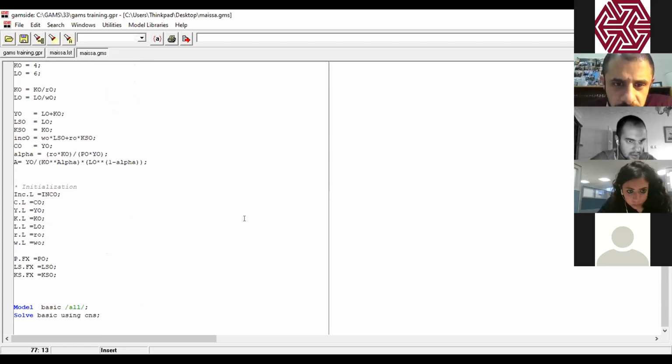There was something in the chat box. There is a missing semicolon just before model. No, this will not, doesn't matter. Yes, okay. Mahmoud, you're saying GAMS is not case sensitive. Curly bracket. Alpha has curly brackets. Oh, okay.